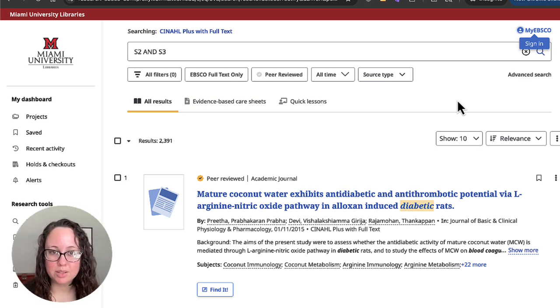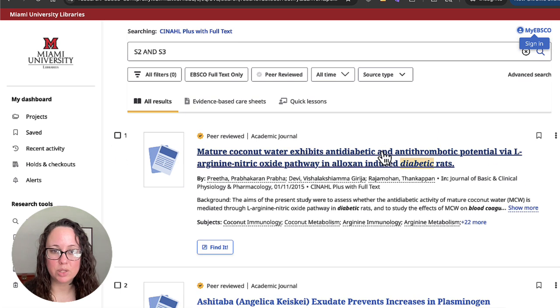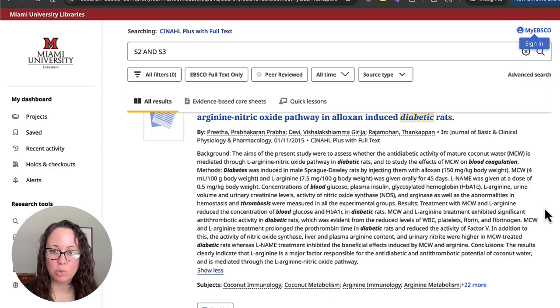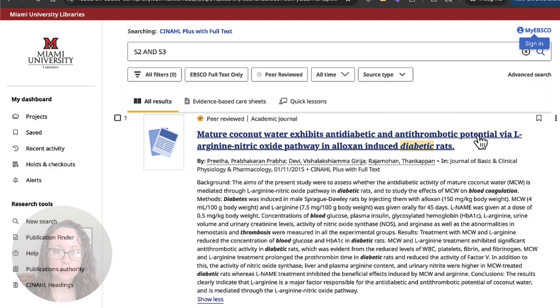Once you've combined your strings in different ways, you're ready to start looking through the results to find articles relevant to your topic. You'll see small bits of information for each article here. If there is an abstract snippet, you can click Show More at the end of the snippet to read the full abstract, or you can click on the titles to see more complete information about the article.